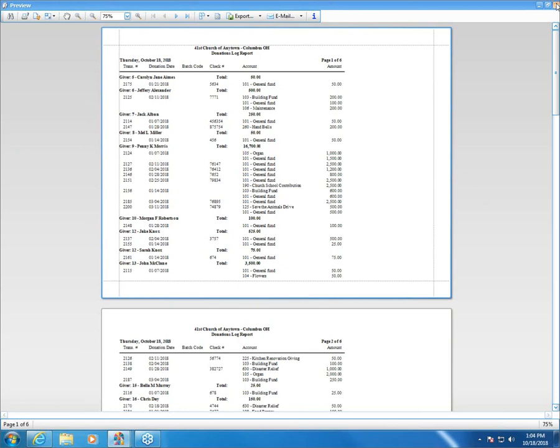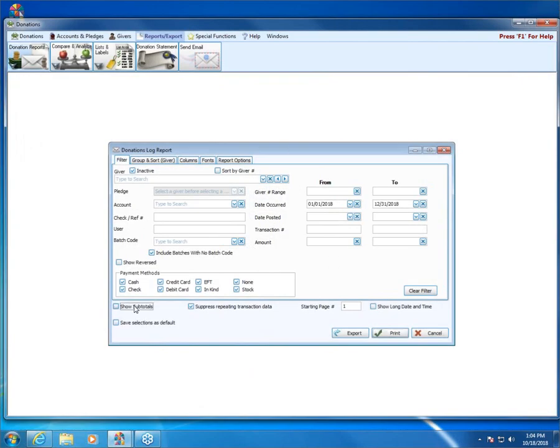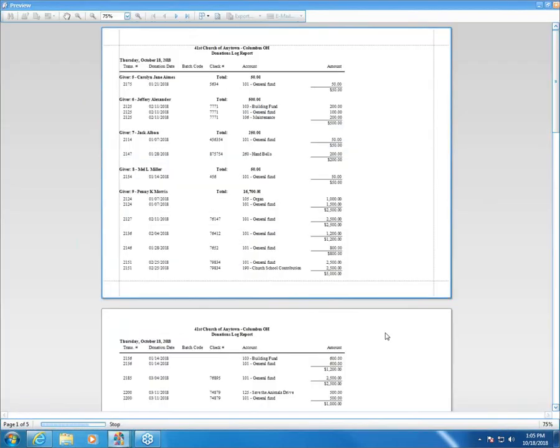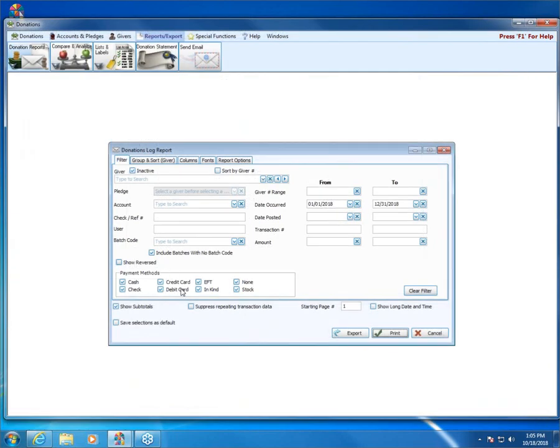The next thing I want to show you is suppress repeating transaction data. By default, this is checked. If we uncheck it and hit print, it's going to repeat or duplicate the information. From here down, you can see this is all the same information repeated multiple times. If I clear this out, check the suppress repeating transaction data checkbox, and hit print, it makes for a neater report.